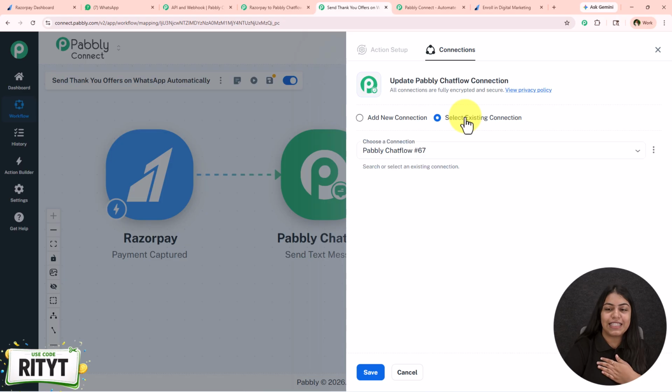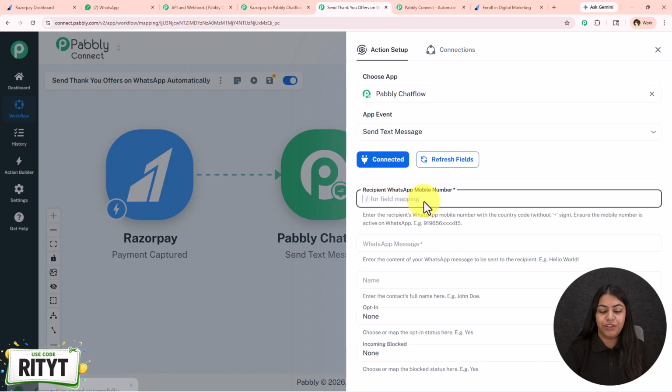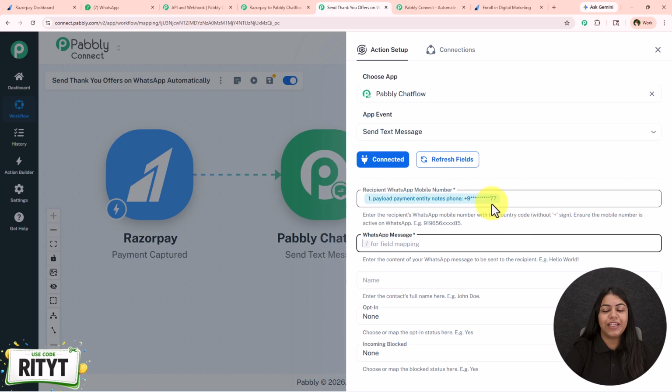I've already created this connection, so let's just click on the select existing connection and then save, and our Pabbly Chatflow account is connected. Now it is asking for the recipient mobile number. Now for the WhatsApp number, you don't have to enter it manually by typing it like this, but instead you have to map it. So you must be wondering, what is mapping? So mapping is a method by Pabbly which means inserting the data from the previous step. And when we insert the data from the previous step, automatically our data becomes dynamic and changes with every new response received. So what we have to do, put a slash and then search for the phone number and map it right over here so that this field becomes dynamic.